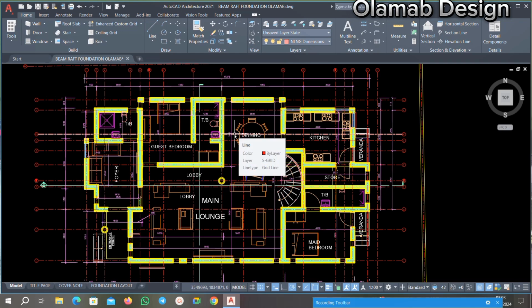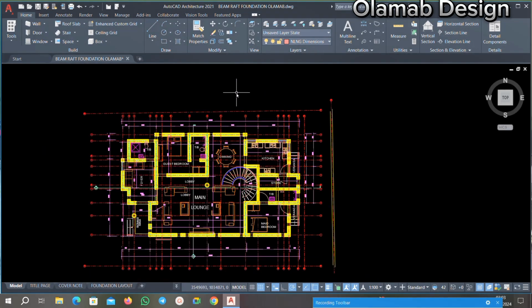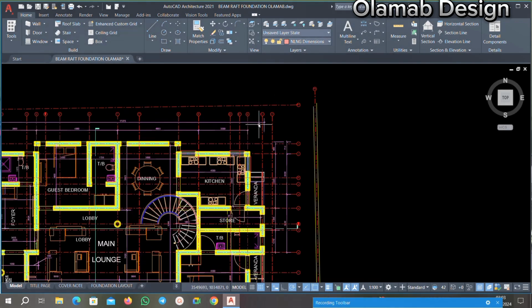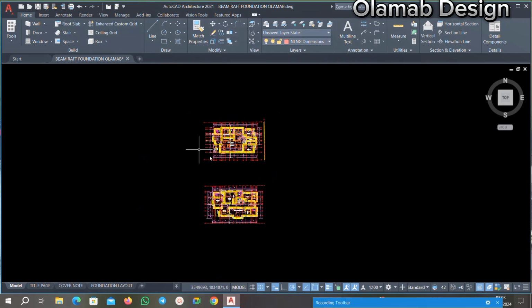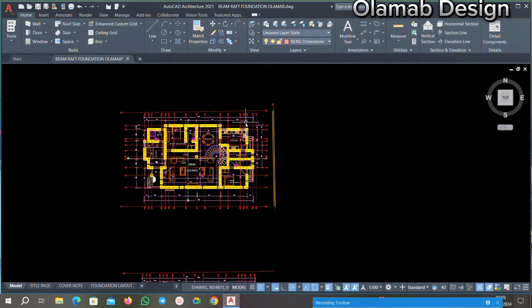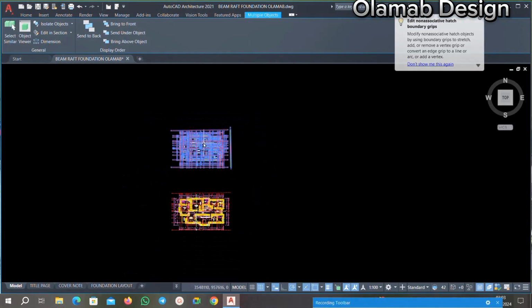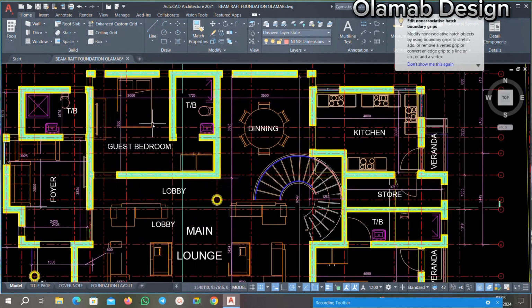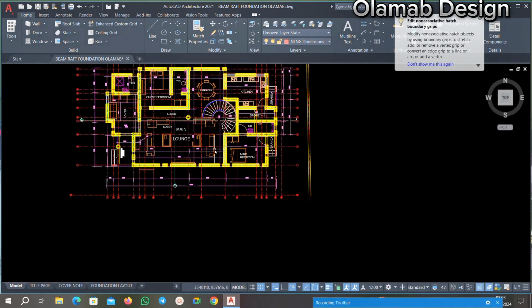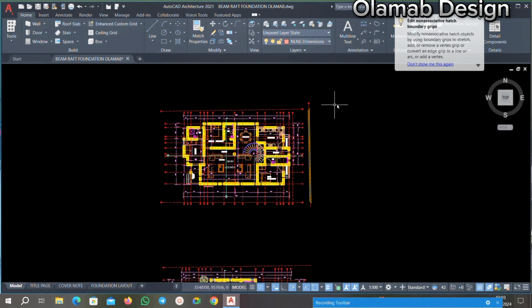If you are my paid student, from our previous training I've told you that if you want to start your general arrangement, you must not use the original file. You have to copy the file sent to you by the architect. So the first thing I'm going to do now is copy this file. As you can see, this is my ground floor and this is my first floor.